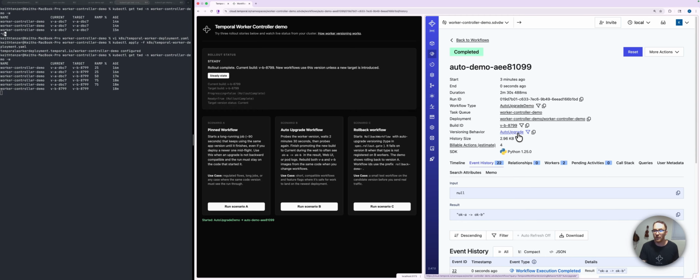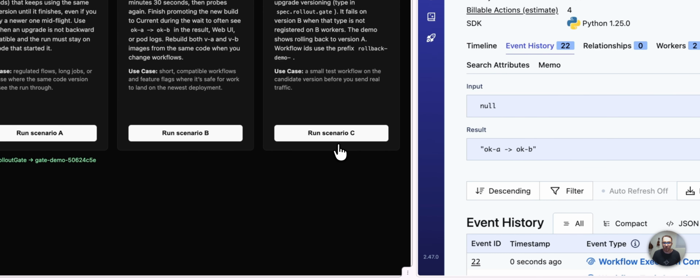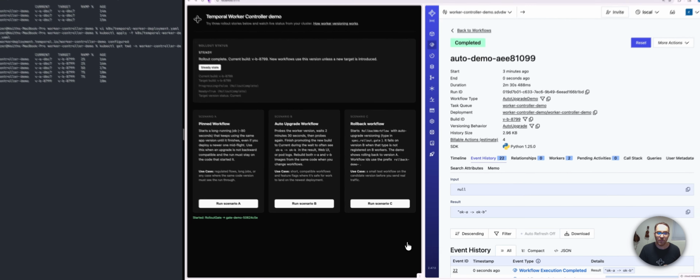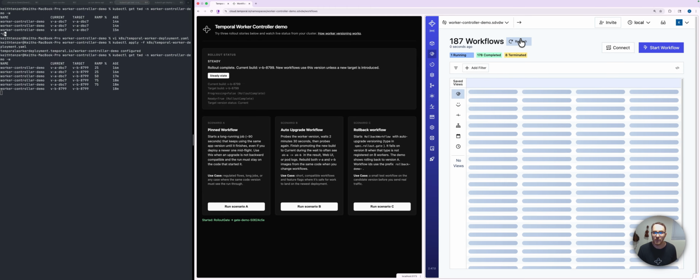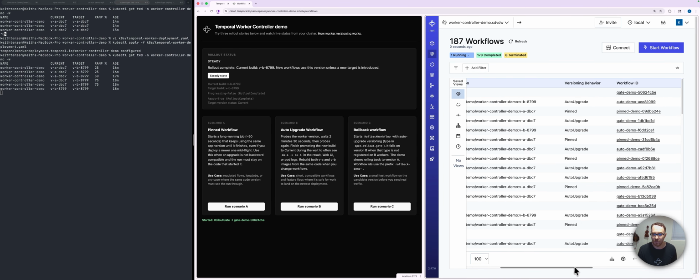Now, before I let you go, I have one more scenario to walk through, which is a rollback. What we're going to do here is start a scenario C workflow. This workflow will fail. It's going to fail because the workflow class is not registered with the version B workflow. And so what I'm going to show you is how you can roll back to A. We're going to basically do the reverse of what we did, just for illustration purposes.